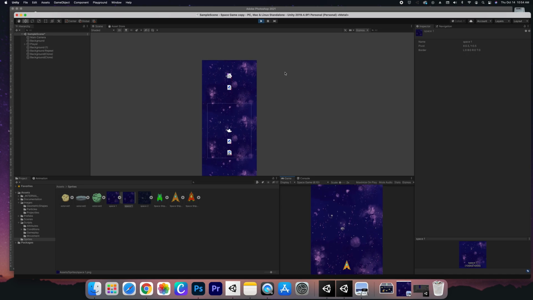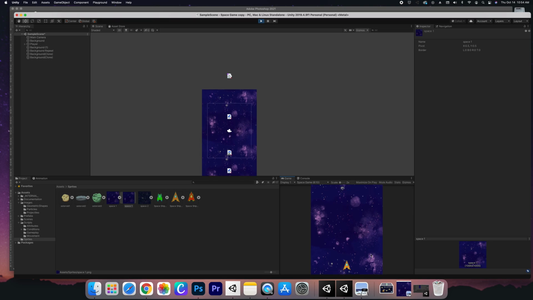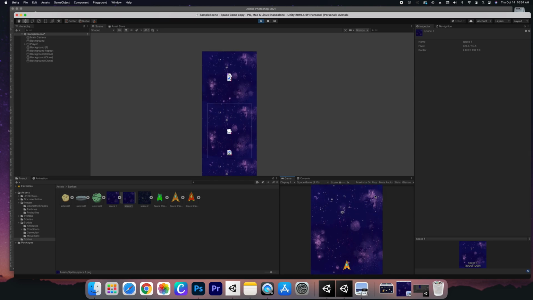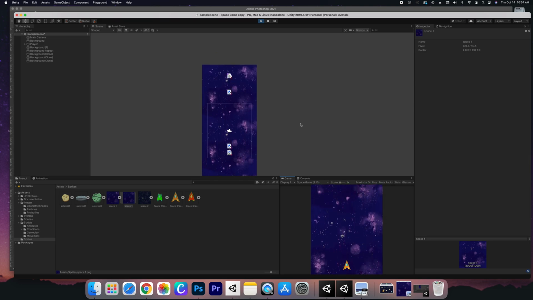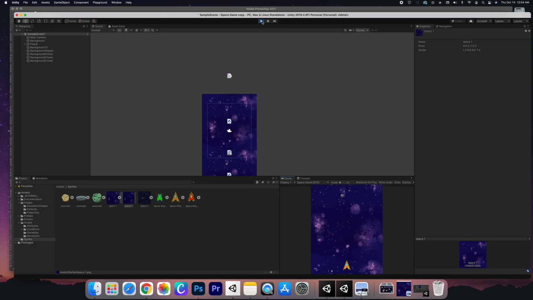Maybe a little bit more in this area of clearing out some of that, but for the most part my background is looking pretty good. I'm just going to let it run to see if we run into any issues.